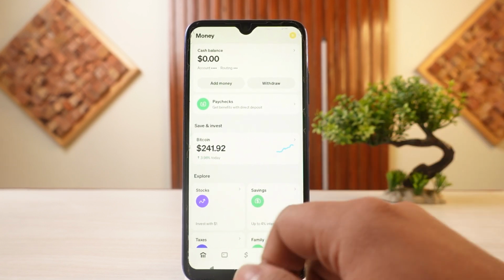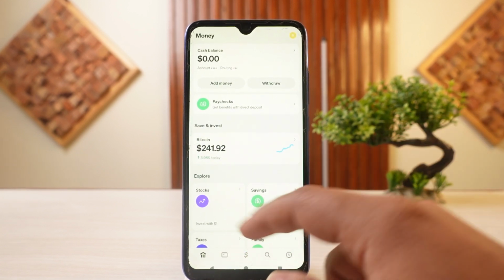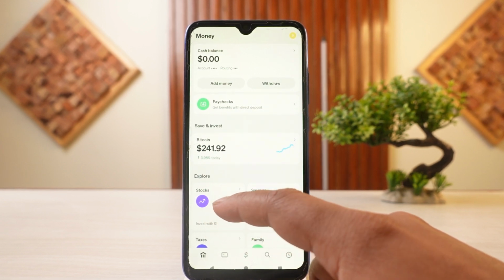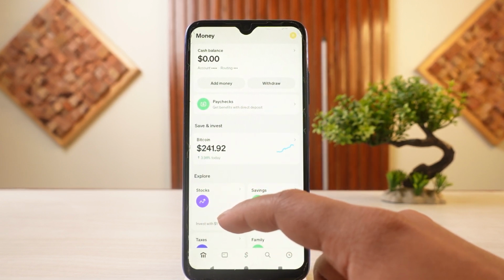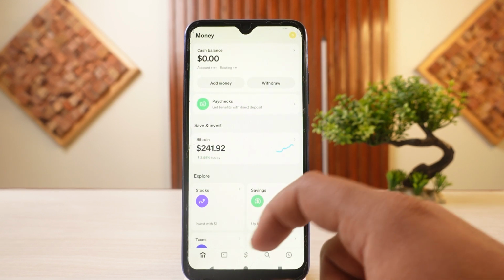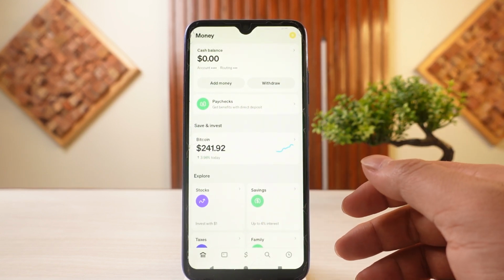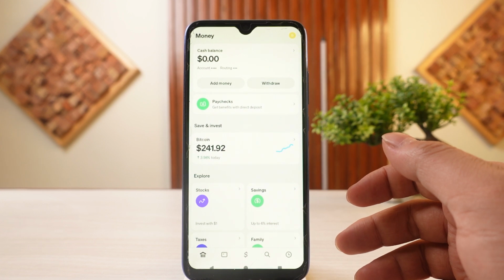You can simply do that by heading over to the home page, and right here you'll be able to see the option called stocks. You can simply tap on this option and then just follow the on-screen prompts that is provided, such as you need to fill in your legal name, your date of birth, your social security number, as well as you need to provide a proof of identity.